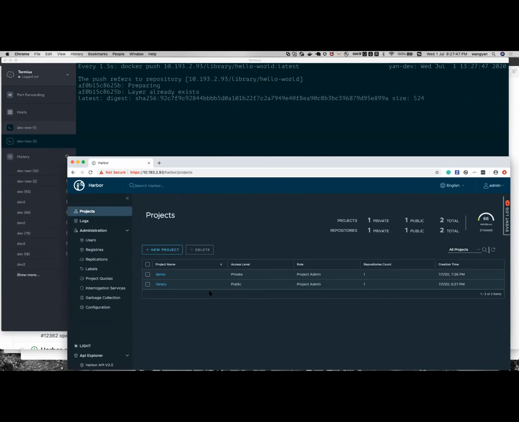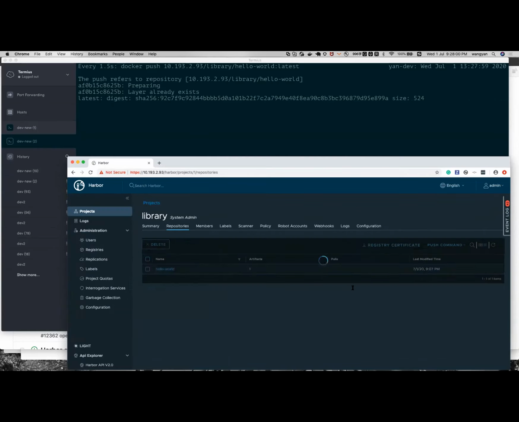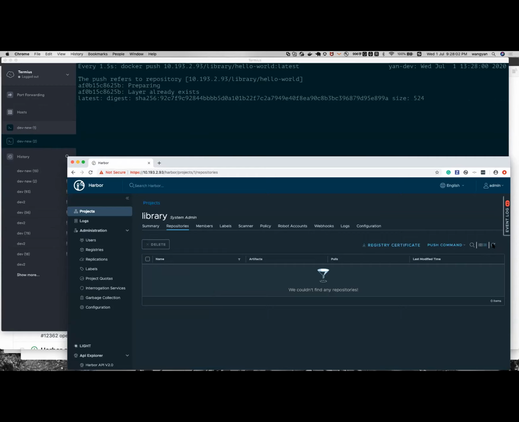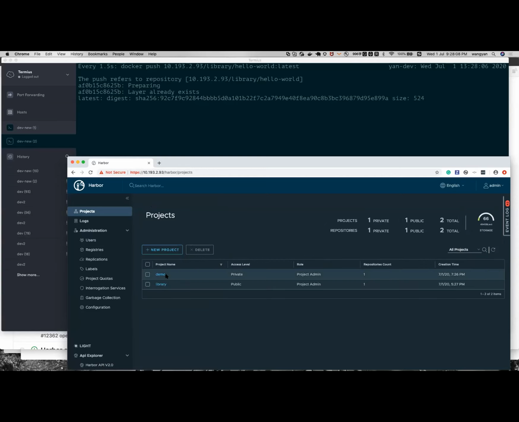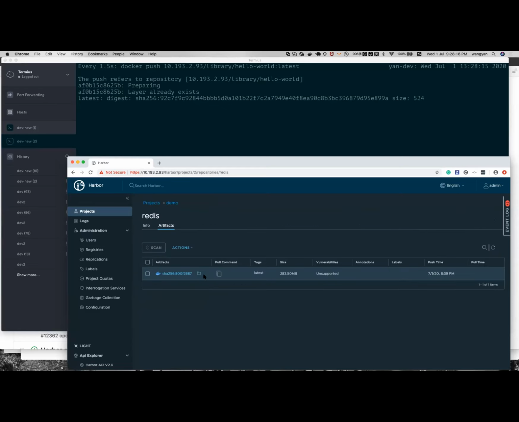Let's see what we have now. We have two projects. One is the library. The backend demo thread is continuously pushing hello world into library. So if I try to delete it, it's going to come back immediately because the backend thread is pushing. So we have another project named demo. I have a Redis manifest in this project.